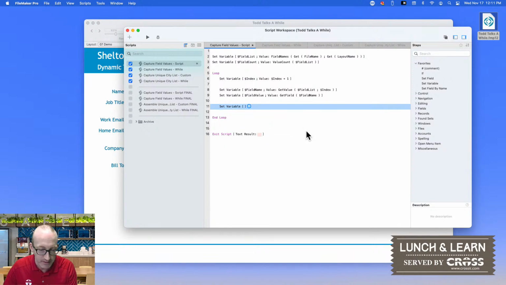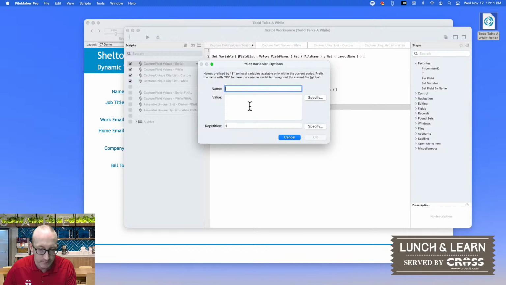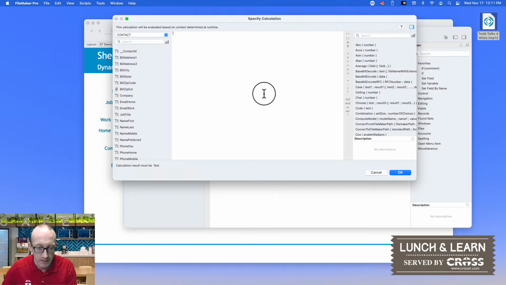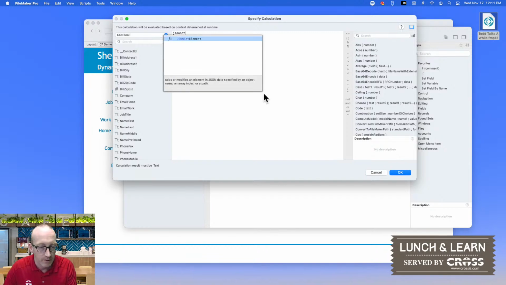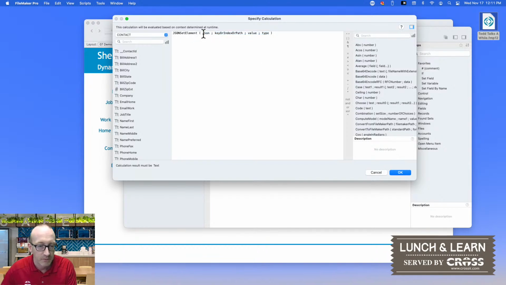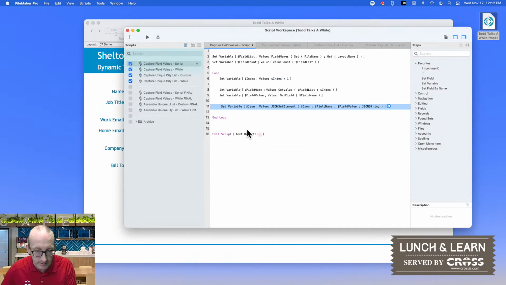So we use one last set variable. Set the element, so we'll refer back to ourselves, and then our index is just the field name. The value, of course, is the field value, and then for the sake of this, we're just going to have everything be a JSON string for the format. That looks good.